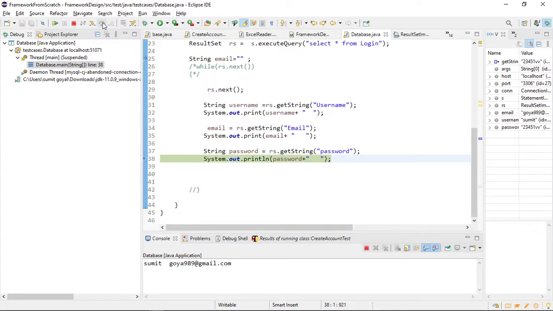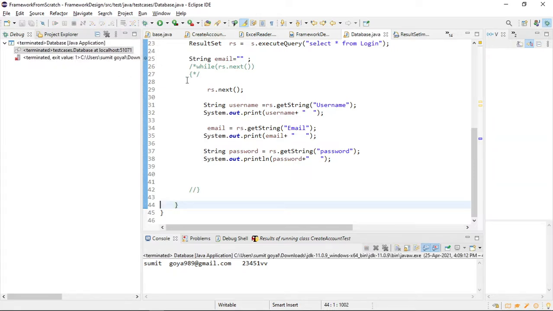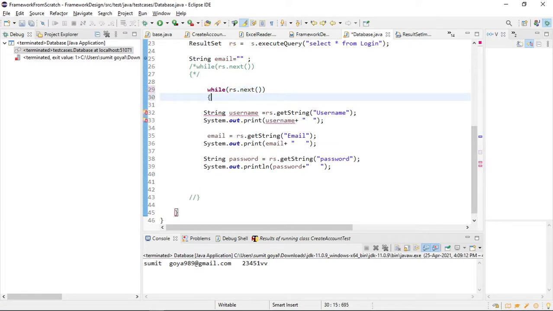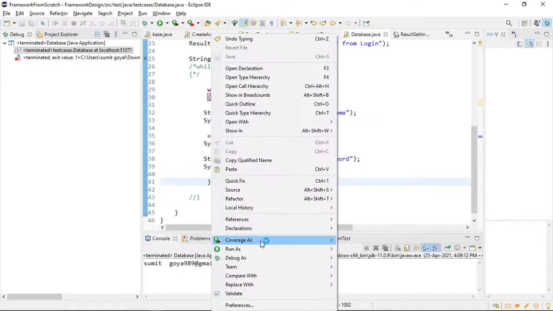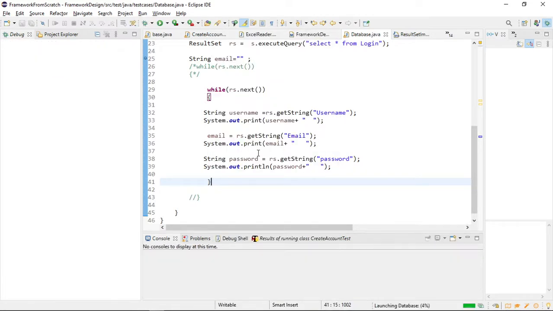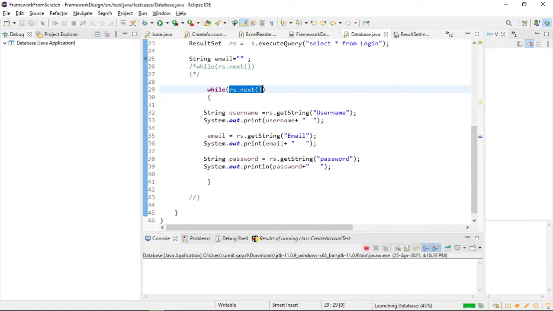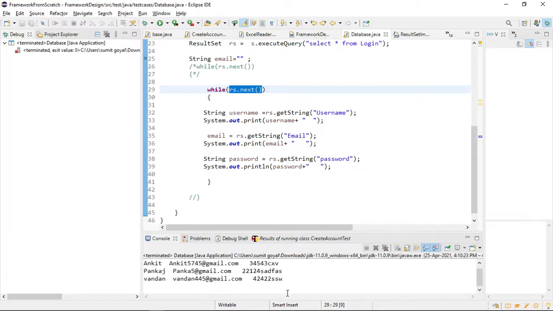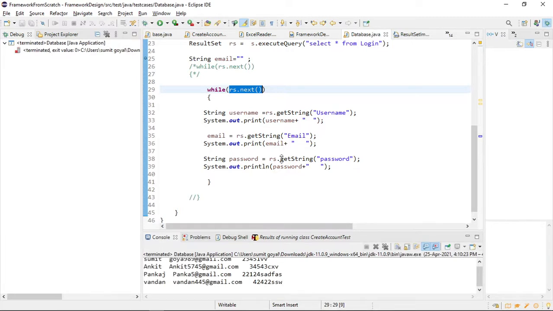But I want to print all the data. Will this run again? No, it will not run; our program will simply end. So what we can do is use one while loop if we want to print all the data: while rs.next, and here I will provide all the data. Now if I run it, automatically it will keep a check on each and every record and print it. It will run until data is no longer present in the table. So you can see it has printed all the data which we have in our table.